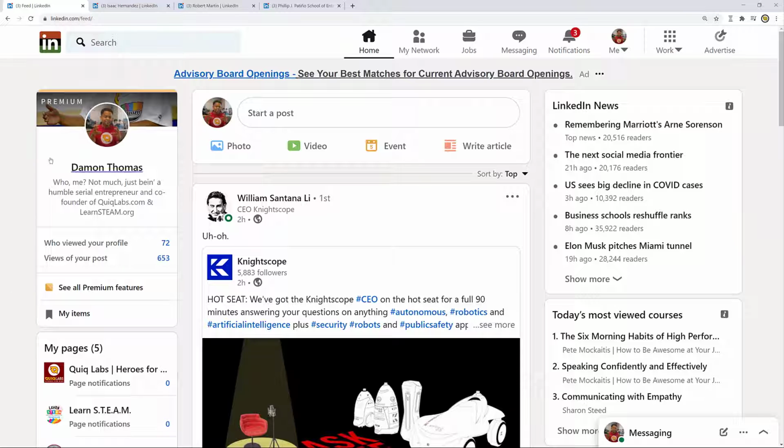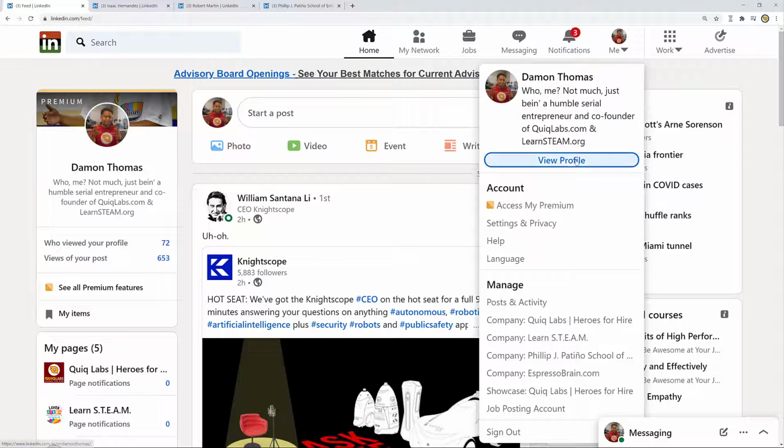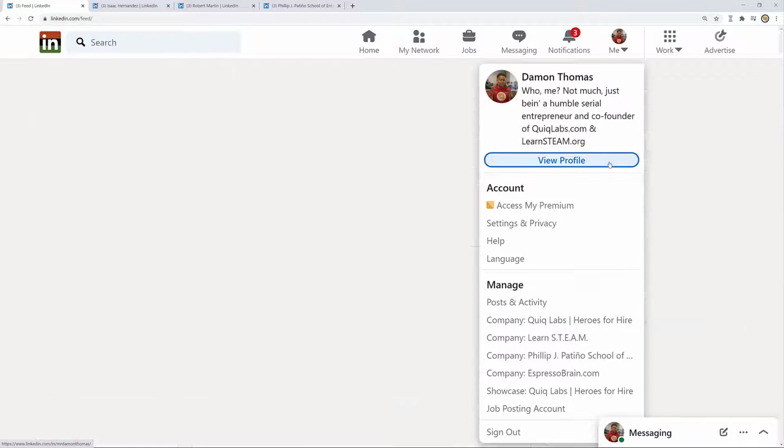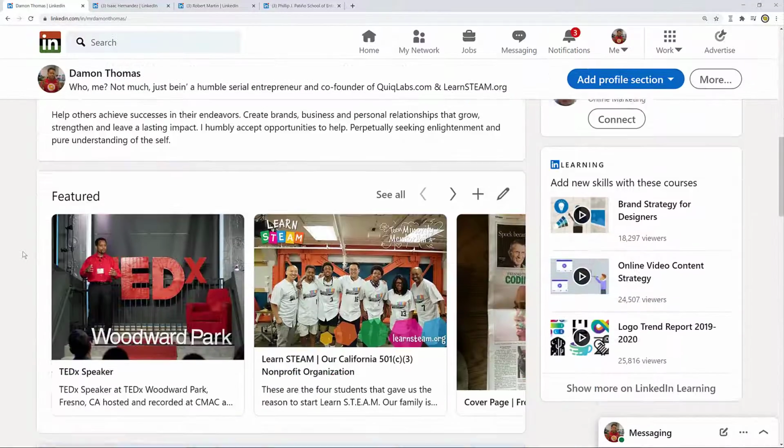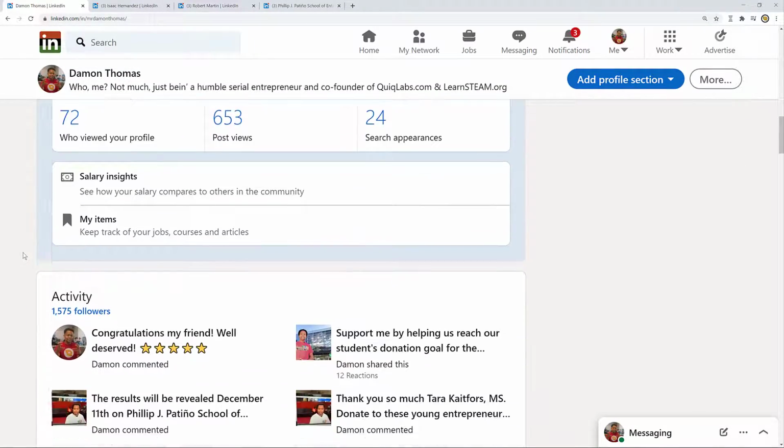So when you come to LinkedIn, it takes you to this page, but we actually want to go to Me and then view our profile. Now this takes you to my actual page where I can do some edits and customization. This is going to be really easy. We'll scroll down through my profile.